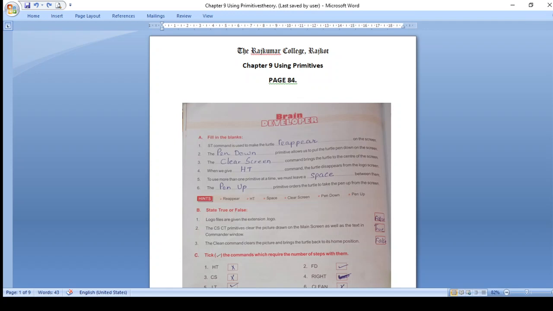Number 6, the pen up primitive orders the turtle to take the pen up from the screen. Whenever you are writing the command, these are all one word. Pen up is to be written together, pen down is to be written together. And whenever you give a short command, like for pen down you give PD, that also is to be written together. Clear screen, CS, together. How HT is written, right? In the same way, please write it together, then only it is called a correct command and it will work in the computer.